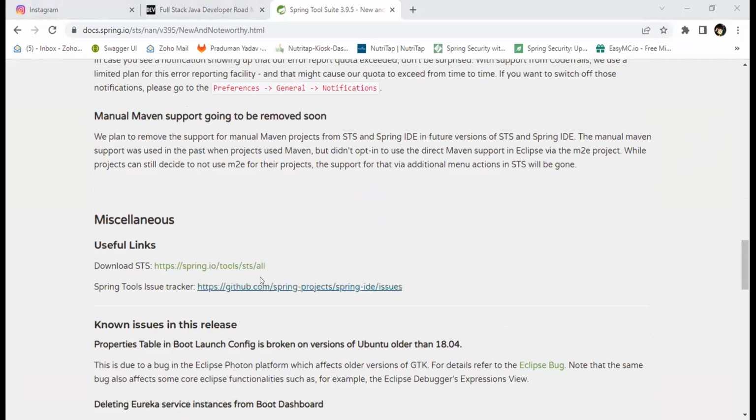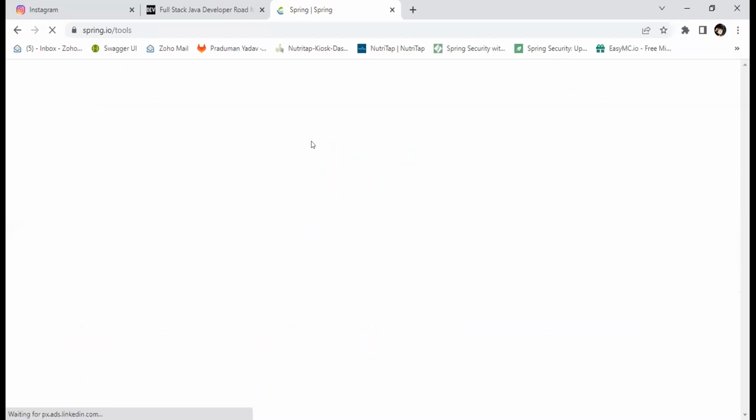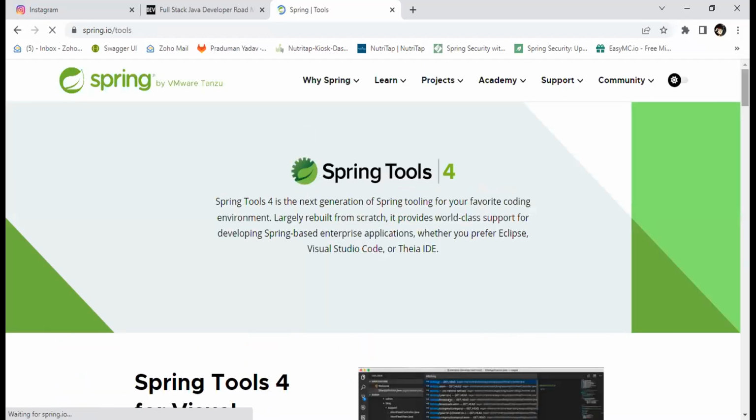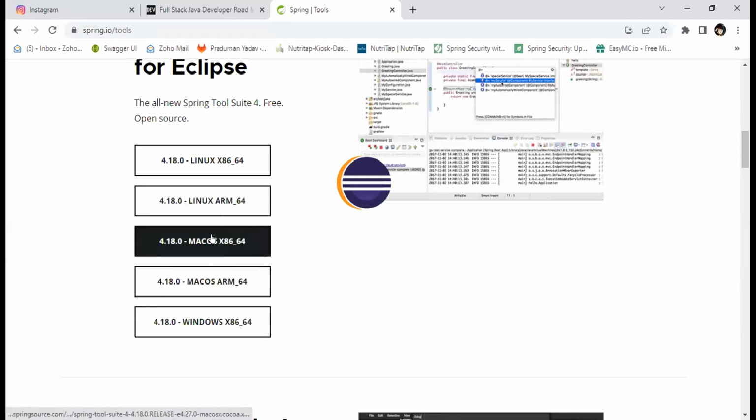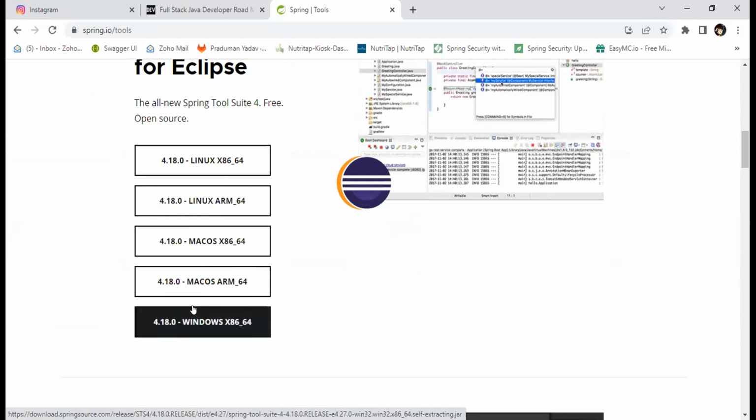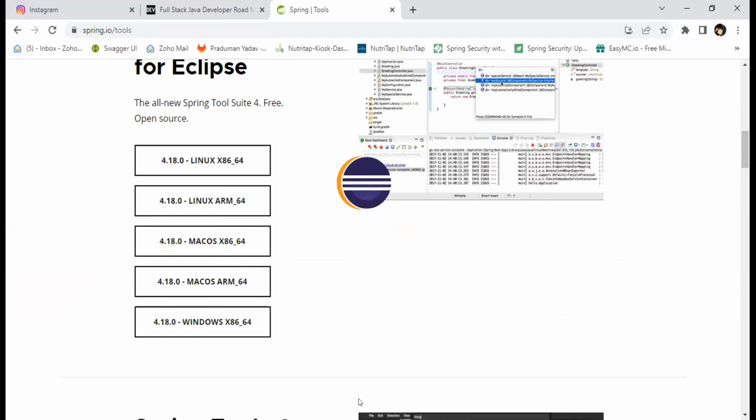You will see this thing, Useful Links. You have to click on this, then it will open. Come over here. For Mac people, they will use this or this. For Linux, this and this. For Windows, this.